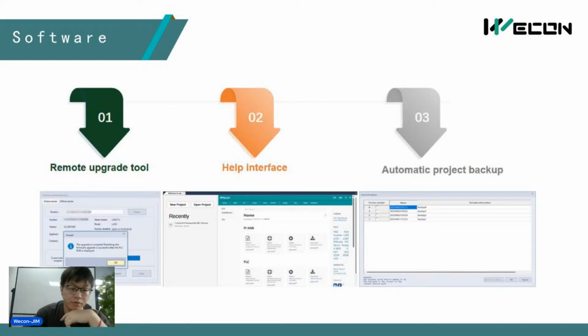Here are three function pictures. The first one is remote upgrades. Our PLC can support remote upgrades. It means, for example, if our R&D develops some new instruction, then our user can contact our technical engineer, and we will give you the code to upgrade the firmware of your PLC, so you can use some new instructions of the PLC.